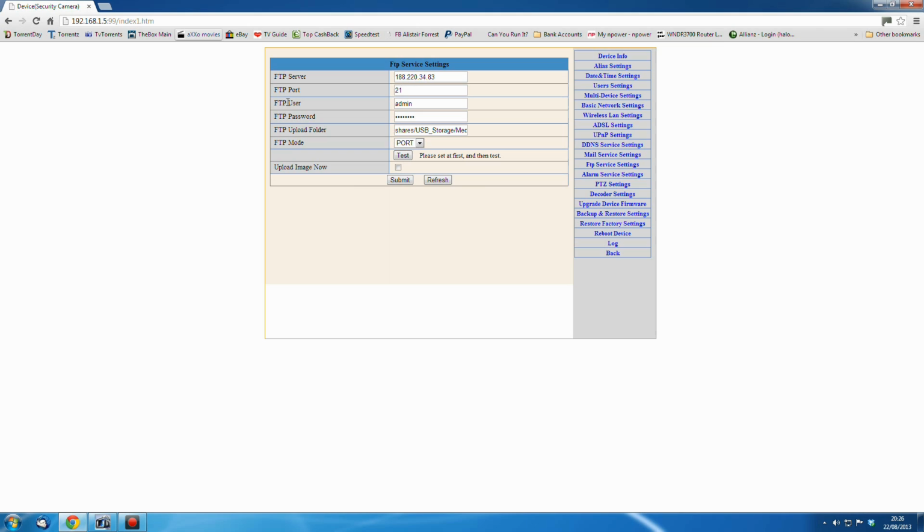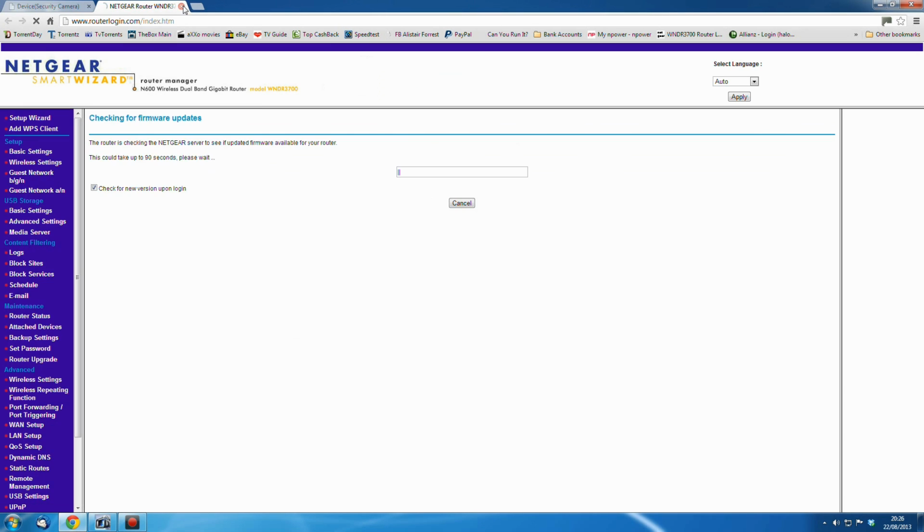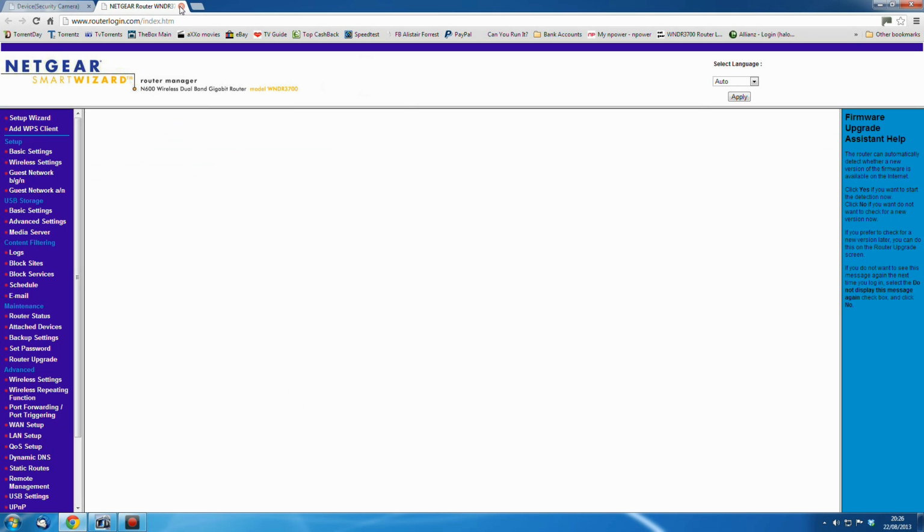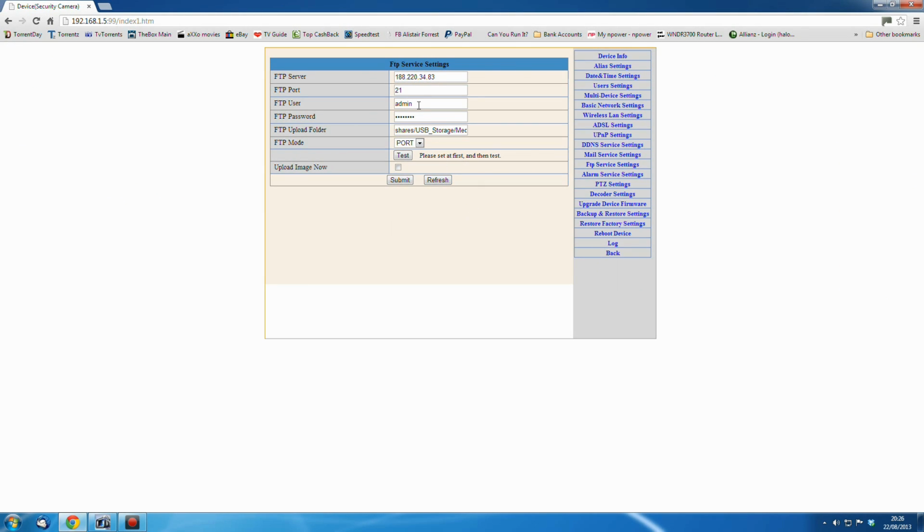The user is the user of your router, because this is what we're accessing, because your hard drive is actually plugged into the router. So if I was to log out, I think you've seen it the first time actually, but when I log in, it's admin plus my password. So that's your router password.